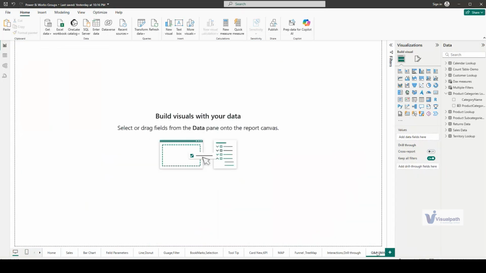Now we'll go to the next visual, which is Q&A. Here we will be discussing two visuals: one is Q&A, one is your smart narrative. What is Q&A? It will enable the user to ask a question in plain language and you'll get the answer in terms of a visual. Assume that it's like ChatGPT. What ChatGPT does is you give normal English stating the requirement, give me the code for this particular thing, and it will give the code. Just like that, Q&A.